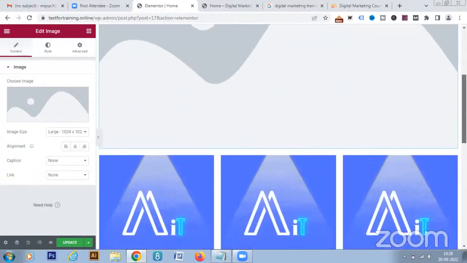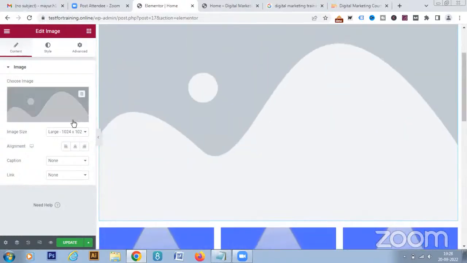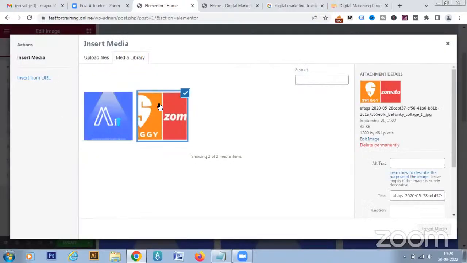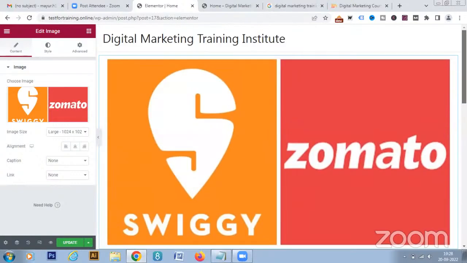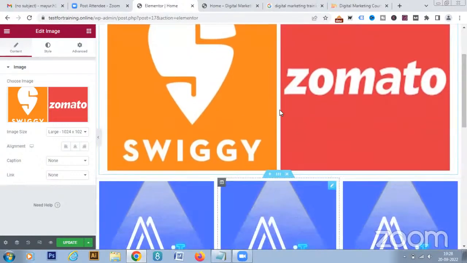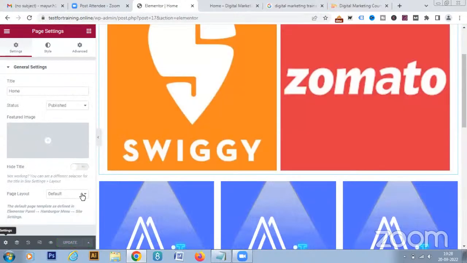So depending on how the image is, I will just choose the image. Let's say I will choose this, insert media. So as you can see at the start, if any particular image, this is how it's going to be. So once you finish editing it, you can just update it. Okay. So I'll just make it full width. Okay. Great.